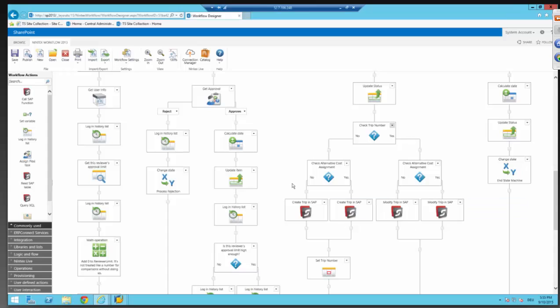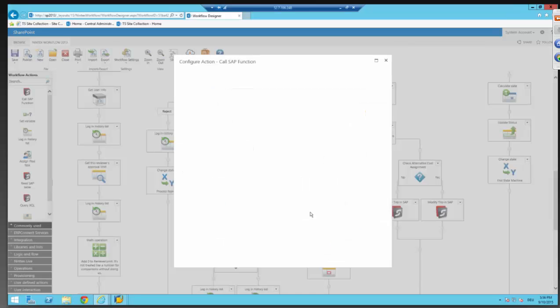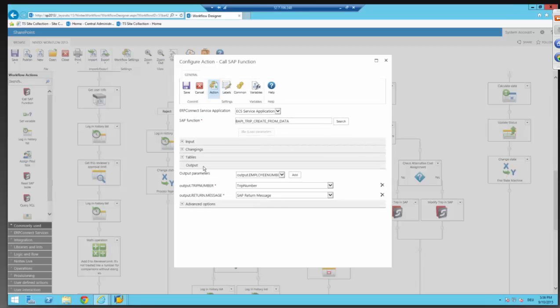It's different if we already have a trip number from a prior generated travel request, or we have no trip number, so we use different function modules in SAP. That's the reason we have a condition here for checking the trip number, and we're checking the alternative cost assignment here as well. And it's another SAP function module here. We can take a short look at the other input parameters.